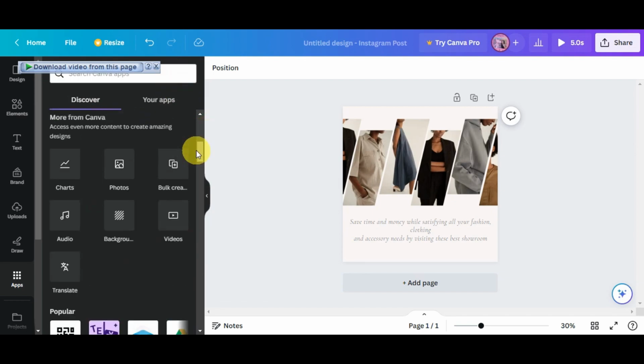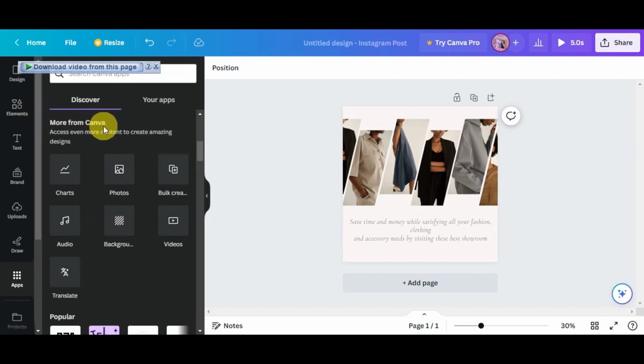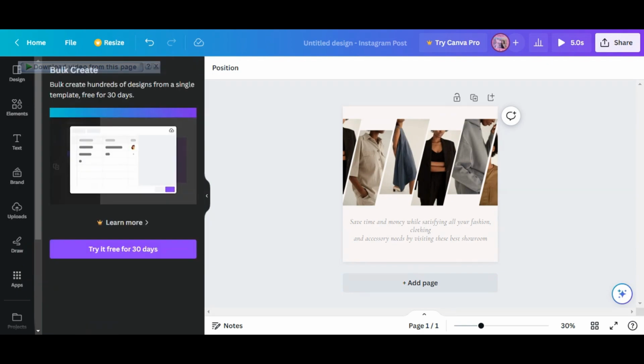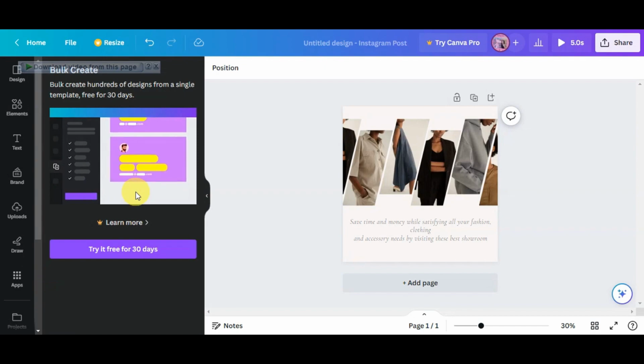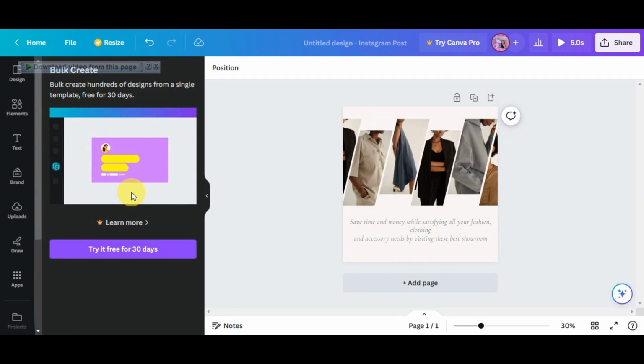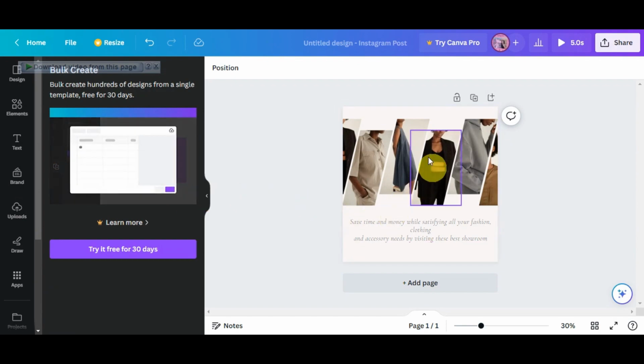So let's talk about this. This is a valuable feature that simplifies the process of generating multiple similar design variations at once. This will save you time and effort. But since this is a paid feature, we won't be able to use this one. But if you want to generate a lot or multiple Instagram posts, this is what we're gonna use. So I'm just gonna give you an overview on how this one would work.